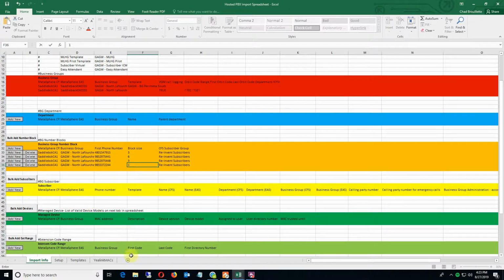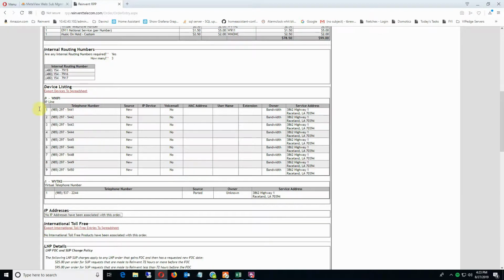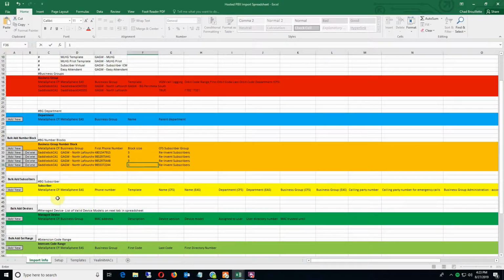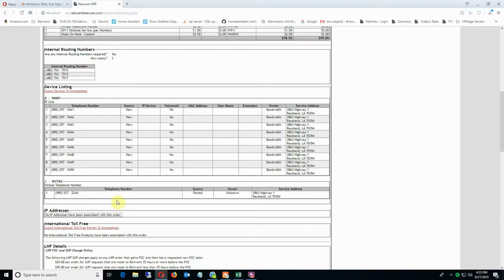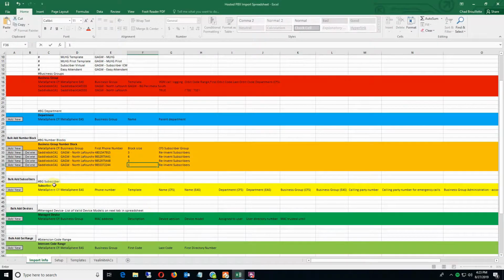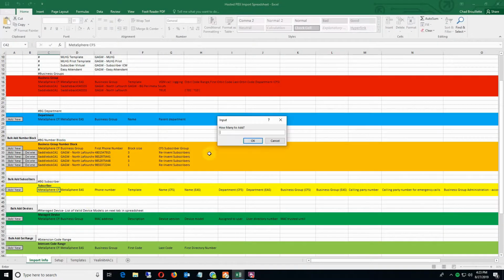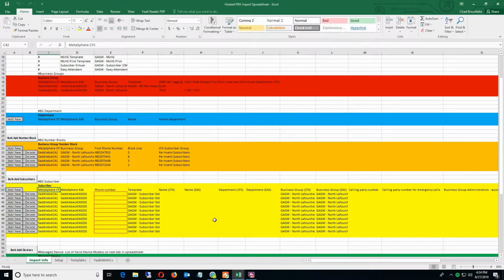Moving down to the subscriber section, this will be where we add all of our IP lines. Virtual telephone numbers will also be a subscriber. So anything that needs to be an IP line, a virtual telephone number, an easy attendant, premium attendant, anything along those lines would have to go into the subscriber line here. So in this particular order, we've got 9 IP lines and 1 virtual telephone number. So I'm going to use my bulk add subscribers, and I'm going to add 10 subscribers.